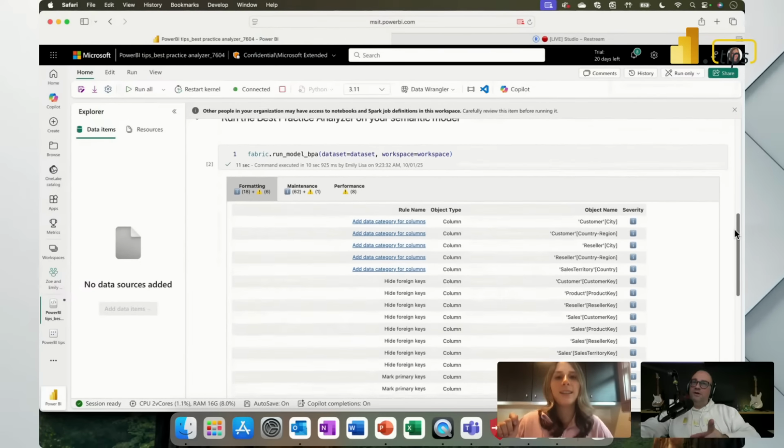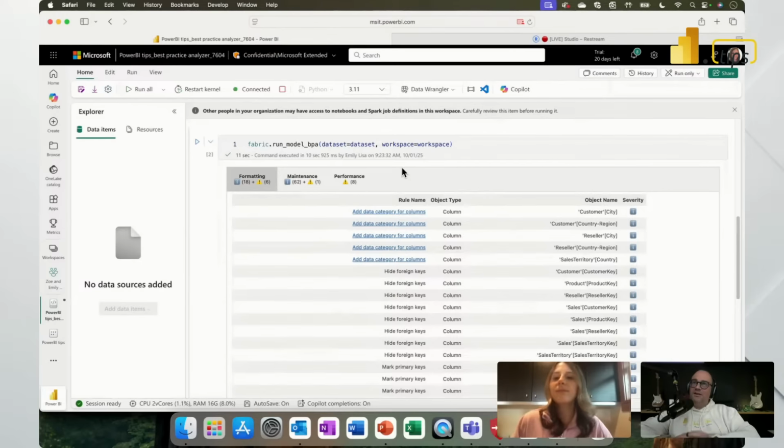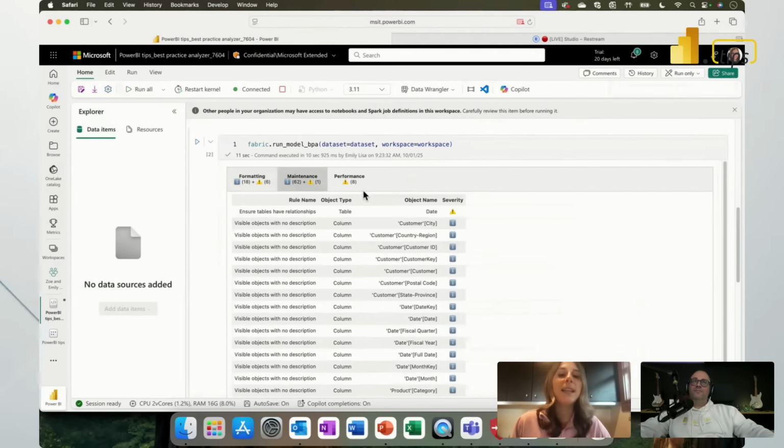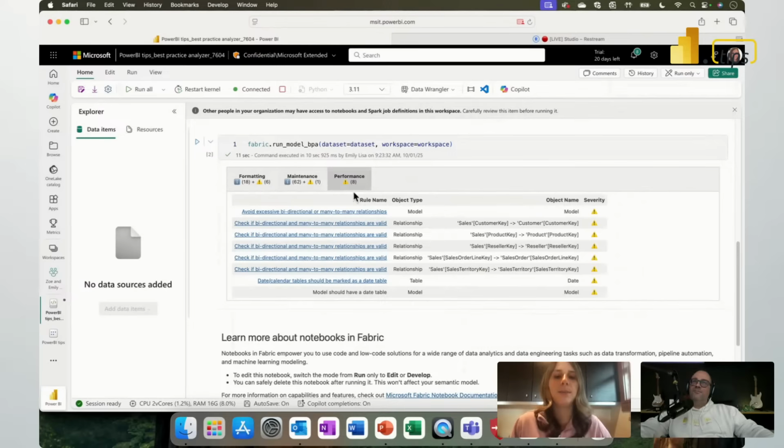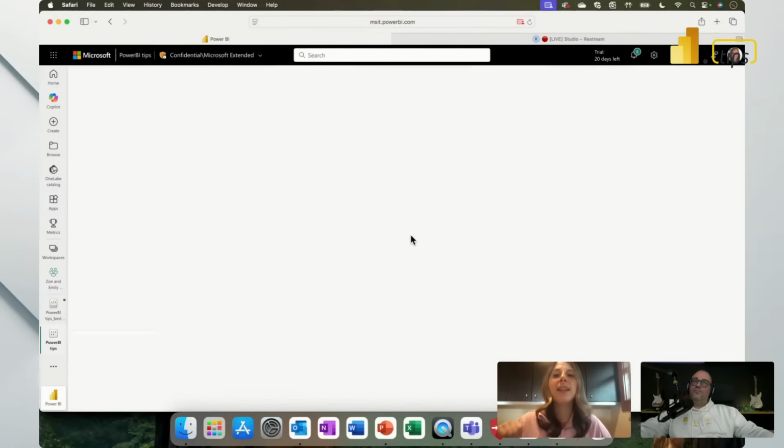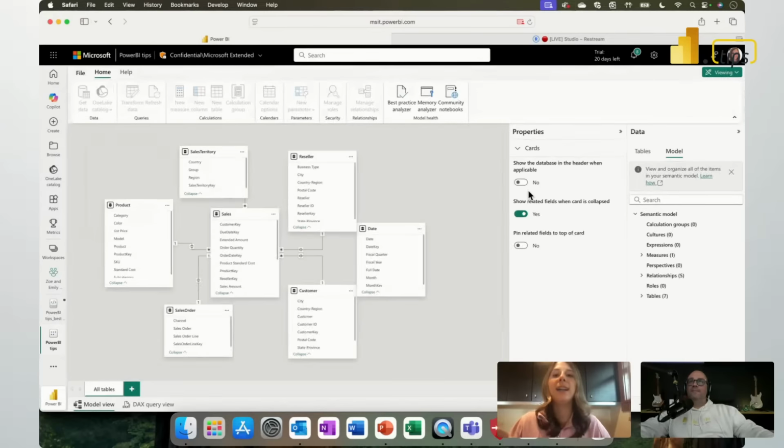I believe Michael Kowalski was the one that was really working a lot on this with the team. Here, I have all sorts of interesting tips. I can see things I could do to help improve formatting or maintenance or performance of my semantic model. And I could really dive into all of these and then choose whether or not I want to update my semantic model to follow these best practices. And I can easily just get back to my semantic model by toggling back to it and then going into editing mode.